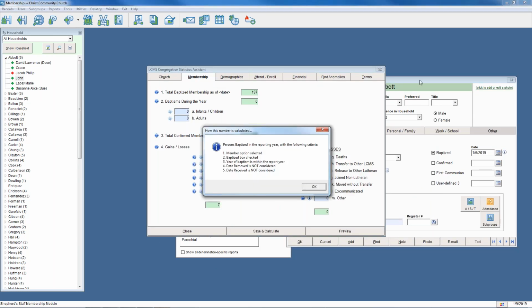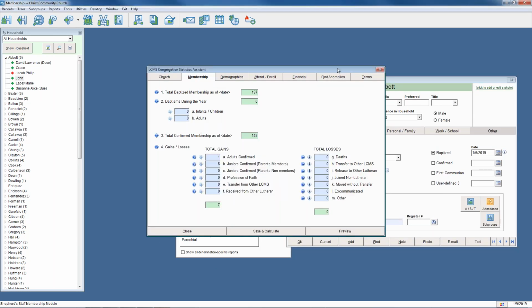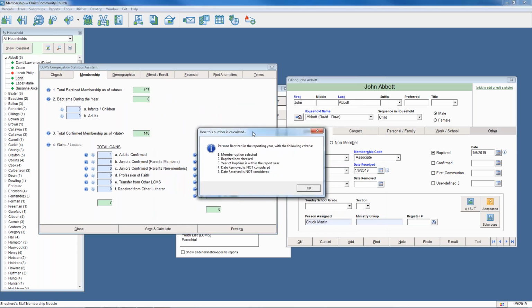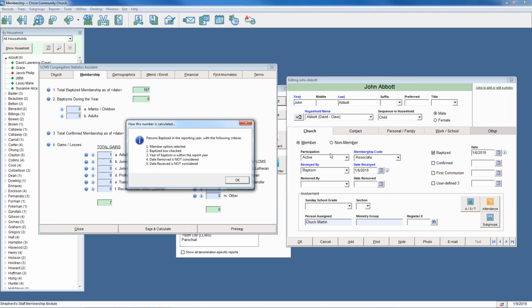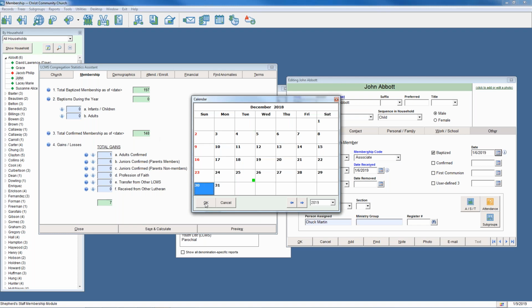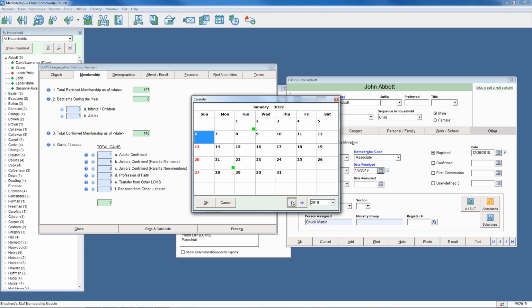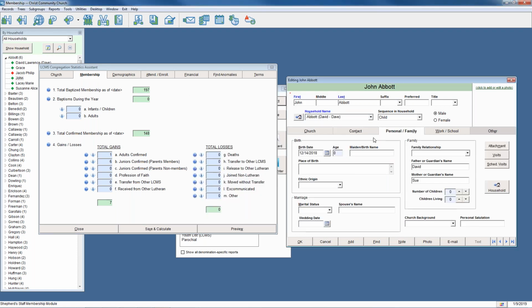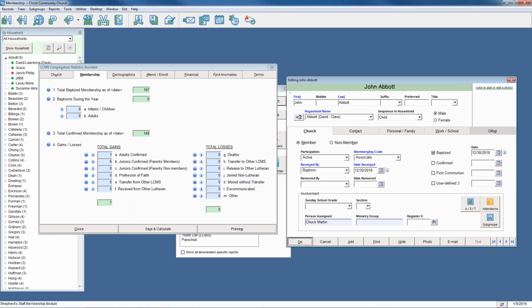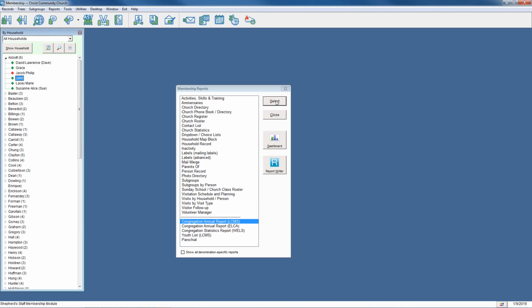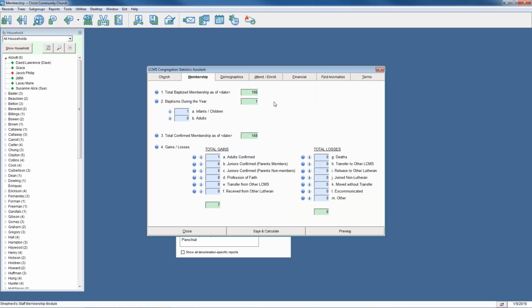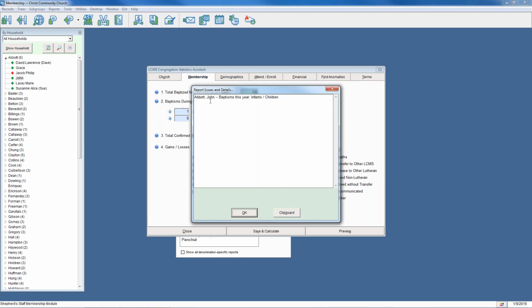Let me see. Okay, let me drag this over here. So we have member, baptism. Aha, it was not baptized this year. Let's change that. Let's say he was baptized the last Sunday of that year. I think that still falls within the report year. Okay, perfect. So we'll update his record, and then we'll close this to update it and open that again. And there we go. We have John is now on here, and you can see his name listed there as the reason. So we'll say okay.